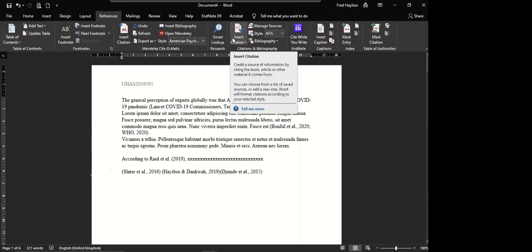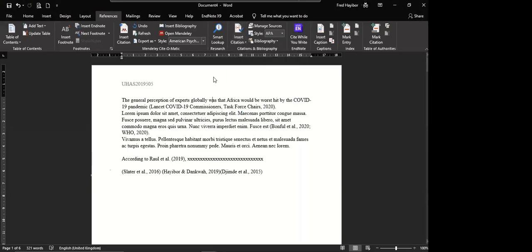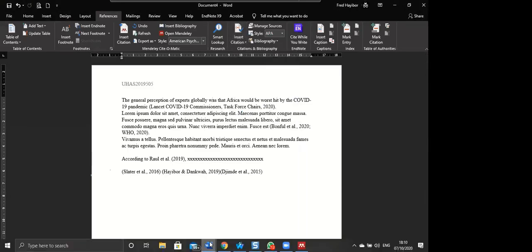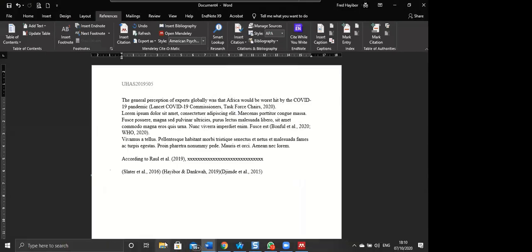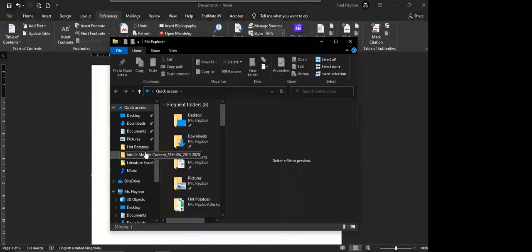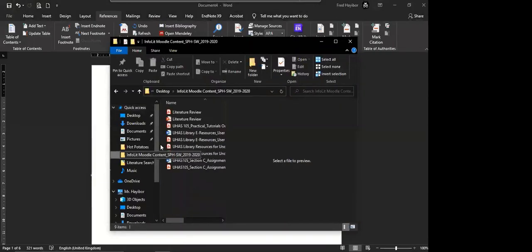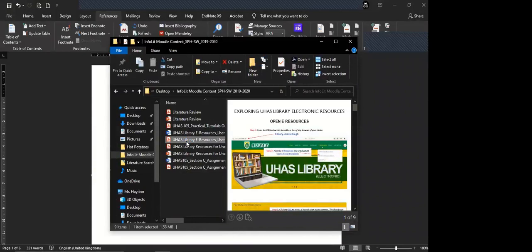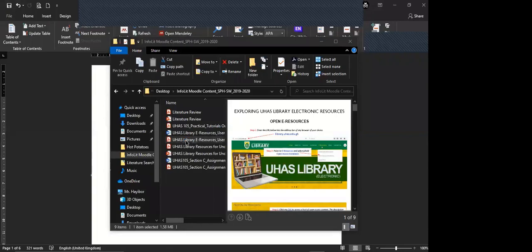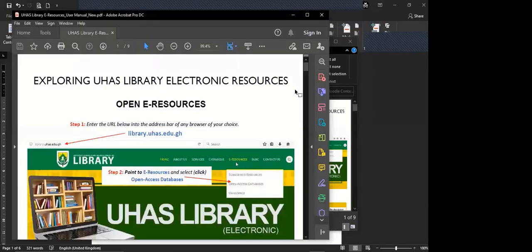All right. Now, how you register. I have a manual here I'll be sharing with your course reps, okay? So I'll simply take you through the manual for you to see: the UHAS e-resource user manual. All right. I will share this with your course reps, so they will share with you, and you can go through the process.